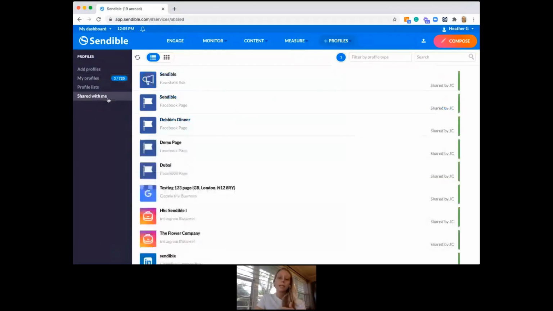So it's really important to note the difference between being an owner of a profile and just having the profile shared with you. That difference will help you think about how you want to set up your Sendible plan, or even moving forward if you're looking to reorganize it. Knowing some of these differences can really help with that.